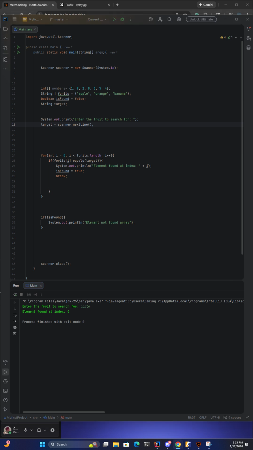All right, let's search for some fruit. Is there a coconut? Element not found in the array. Perhaps a banana. Element found at index 2. 0, 1, 2. All right, everybody, so that's how to search through an array using Java.